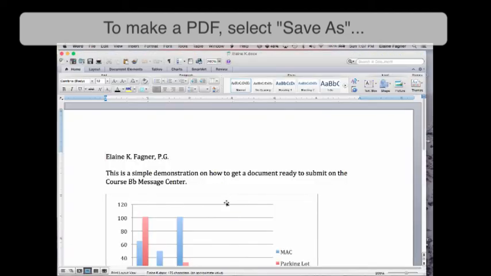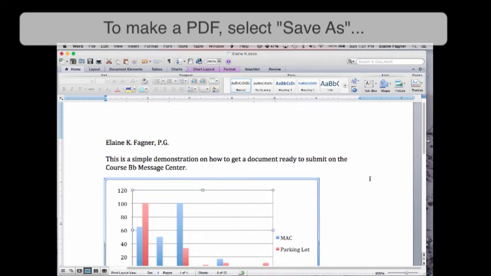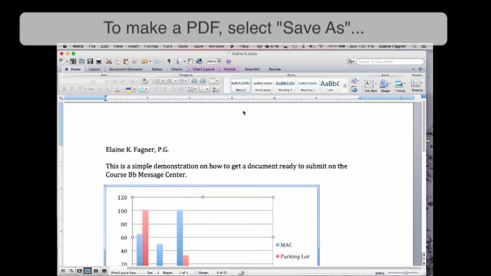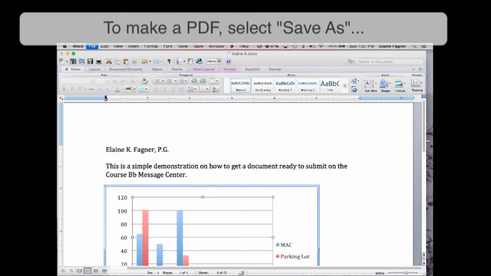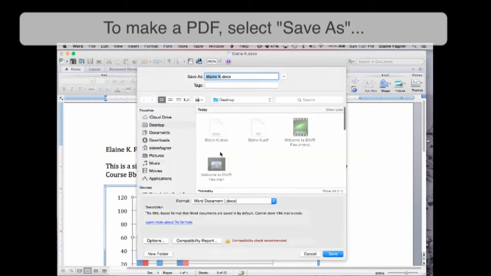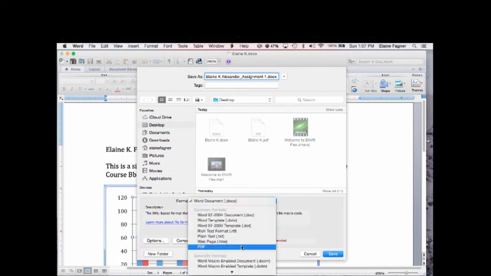I have developed a little Word document. I'll come back and add this in just a second, show you where it came from. So I've developed this document. Let's say I want to save it. Hit Save As. Make sure you save your Word document first. And I would always put my name in the document, assignment number 1. Okay. And see where it says Format, save it as a PDF.